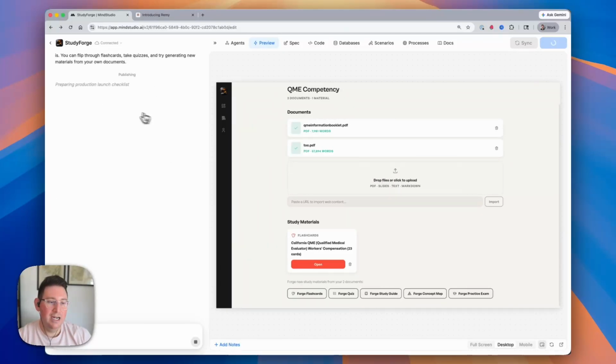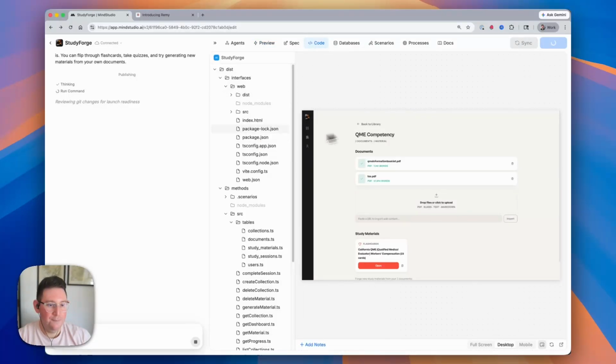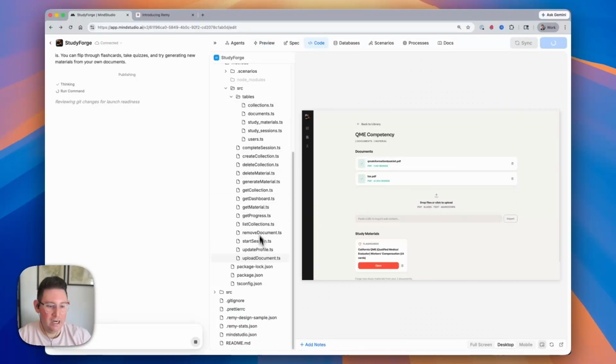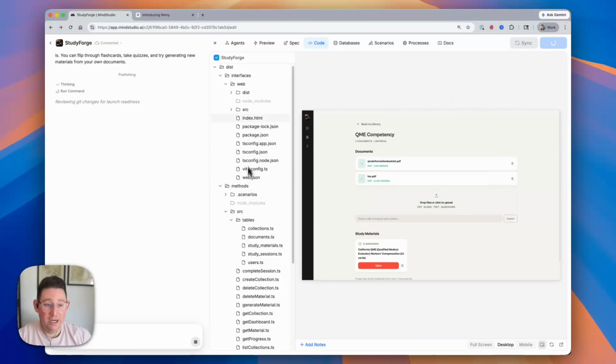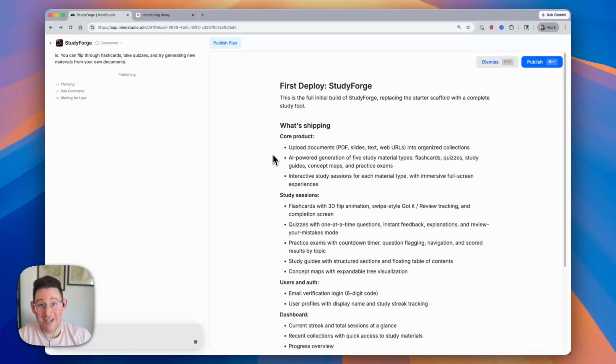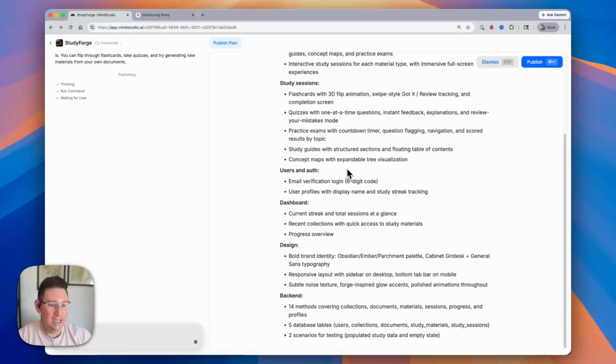So you can see here it is beginning to publish. It's preparing a launch checklist where it's going through, creating a bunch of stuff. It's checking our recent commits, because it's all running with Git behind the scenes. And of course you can see our code here. This is the entire code structure that it created completely for us. We didn't have to do any of this. We don't even have to look at that code structure if we don't want to. And here is the publish plan here.